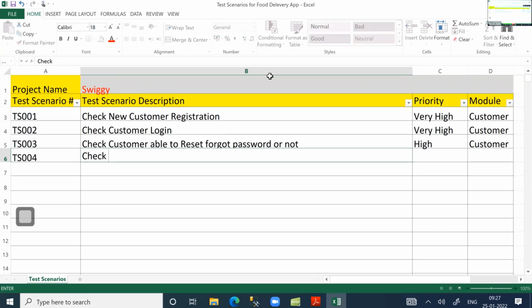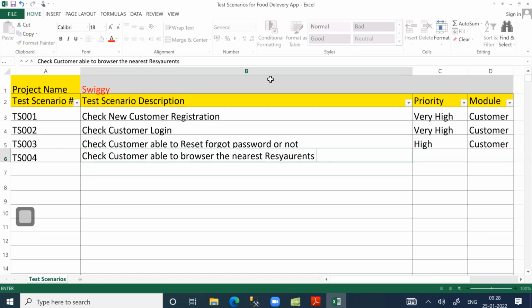Tell me. Change password. Customer location, what are you trying to say? Check customer able to search their delivery location. Select the food priority. Browse navigation categories, nearest restaurant. Check customer able to browse, sorry, not browse: customer able to view the nearest restaurants or not.